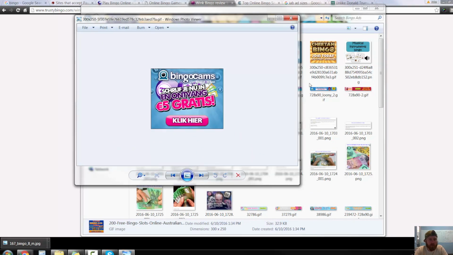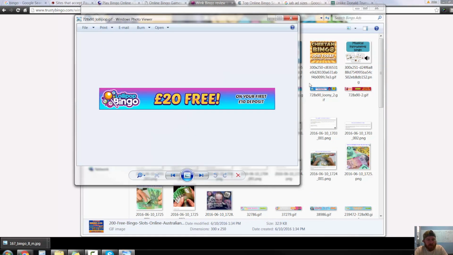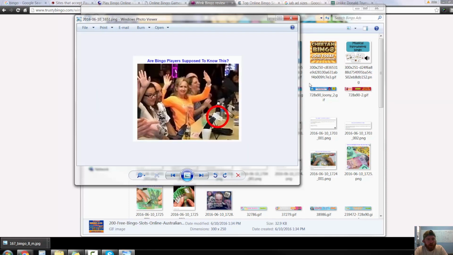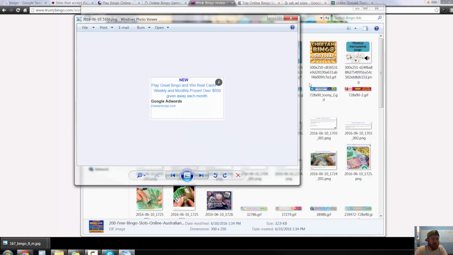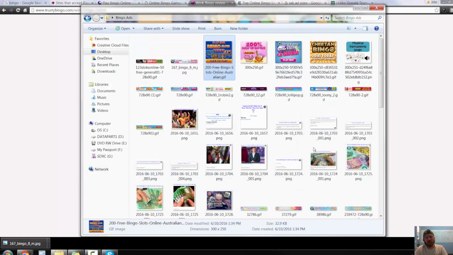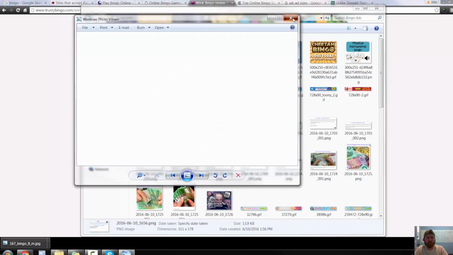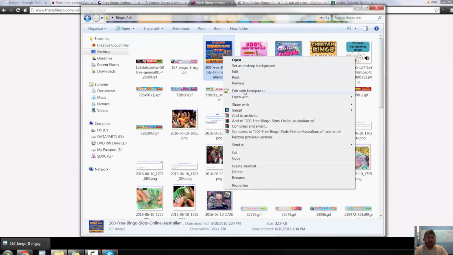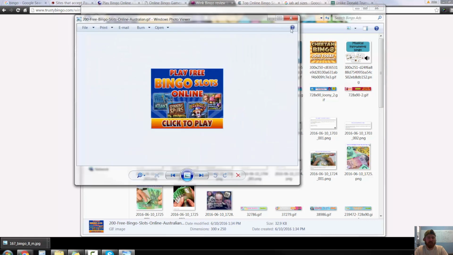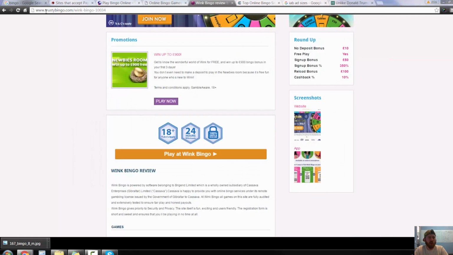Whereas if we want to go the other route with advertorials, we're going to have to put a little more of a less direct ad, sort of like this. Are bingo players supposed to know this? Casinos do not want you to know this, but they can't stop you. So we have an idea. If we're sending people to an article, we use an ad like this. If we're sending people to an actual review site, it's more direct.